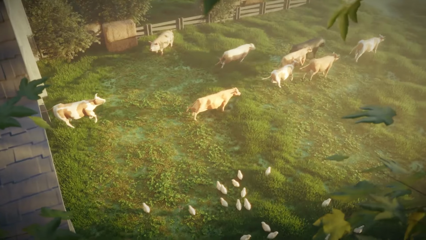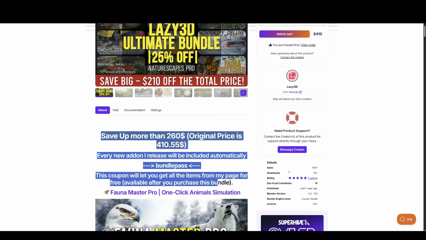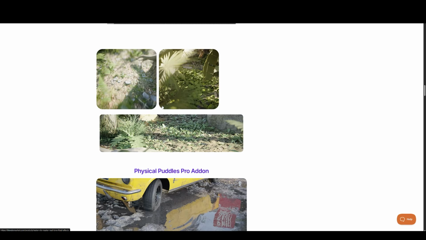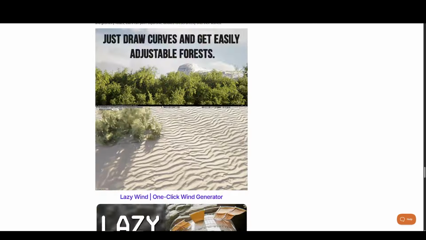to your scenes. And they also have their Ultimate Value Bundle, which not only includes all the current add-ons, but all upcoming add-ons at no extra cost. So this Lazy 3D's Ultimate Value Bundle is a big money saver in the long run.